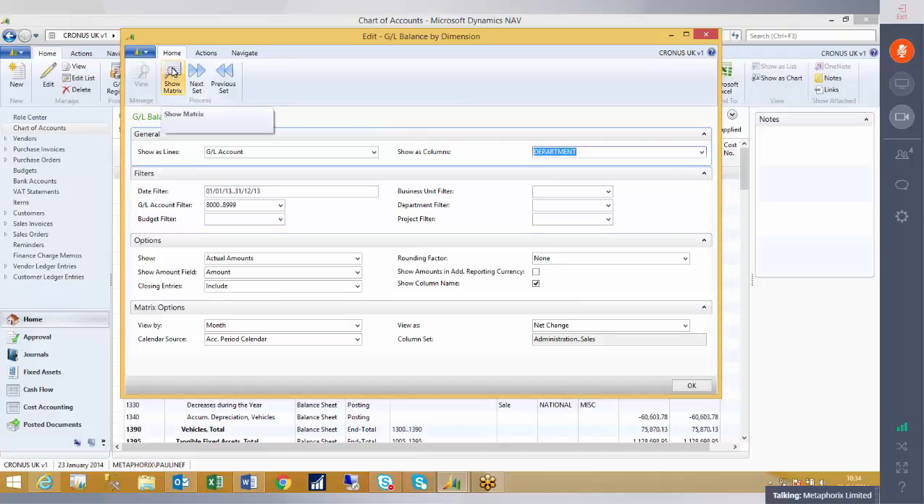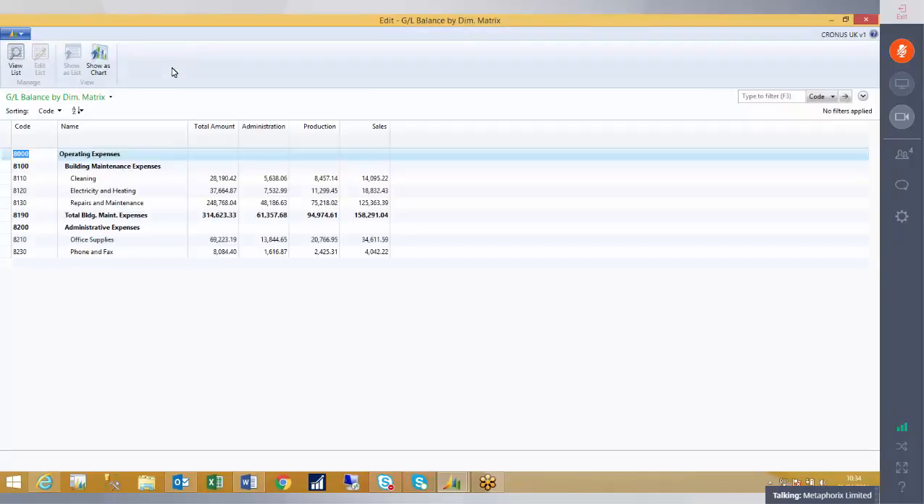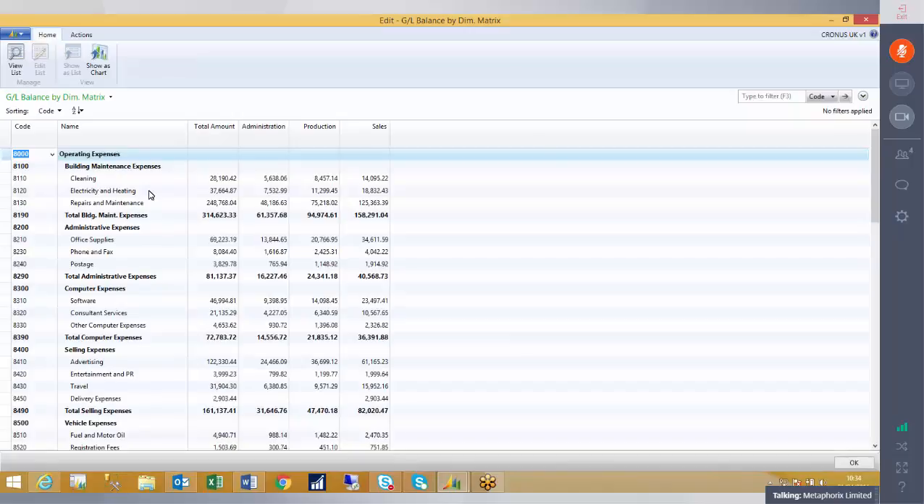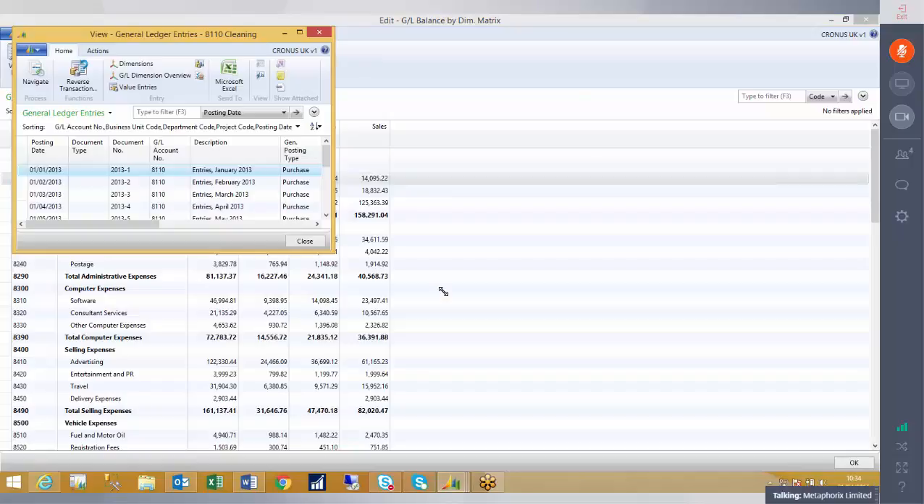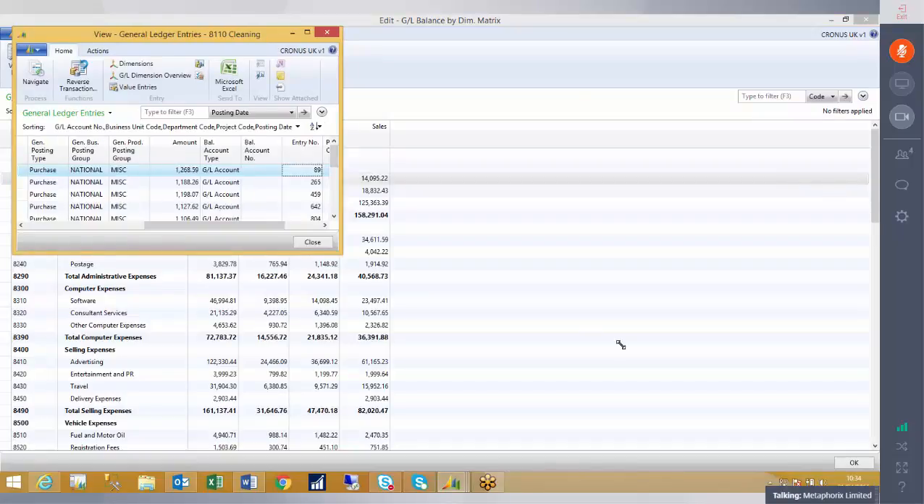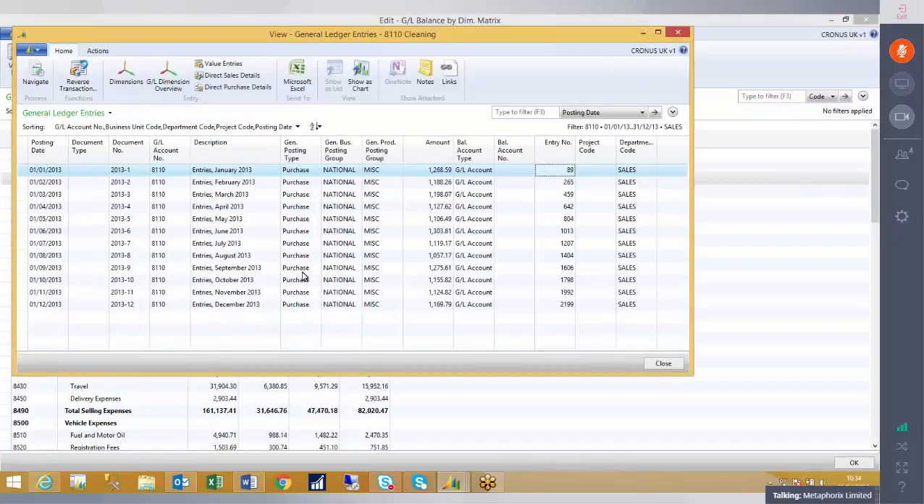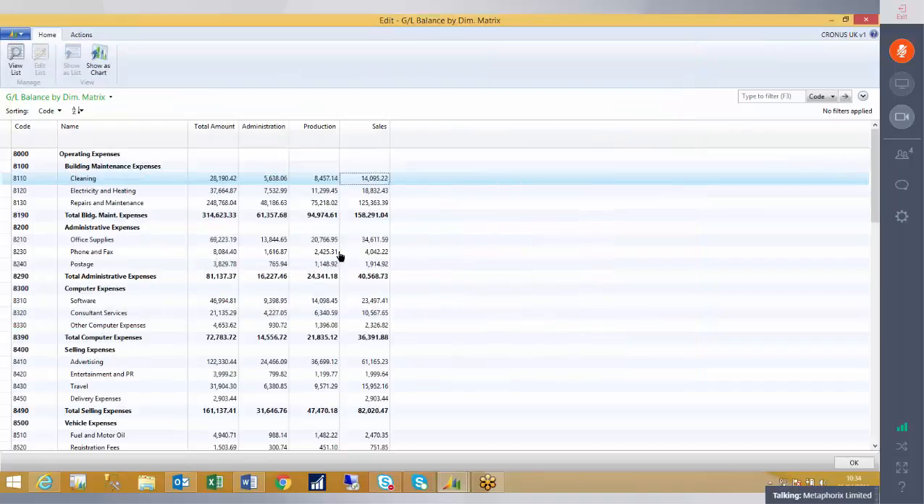So just come back to our show matrix, and now we can see the details of our expenditures through our various GL accounts, but now against the various departments. And of course you can drill down into the fields, and you can see the actual entries that make up those values, and even navigate to the actual documents if you wish.